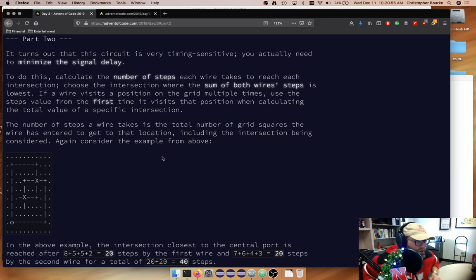All right. Turns out that this circuit is very timing sensitive. You actually need to minimize the signal delay. To do this, calculate the number of steps each wire takes to reach each intersection. Choose the intersection where the sum of both wires' steps is lowest.